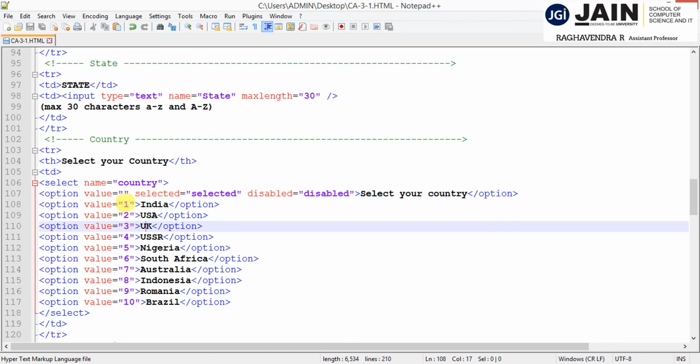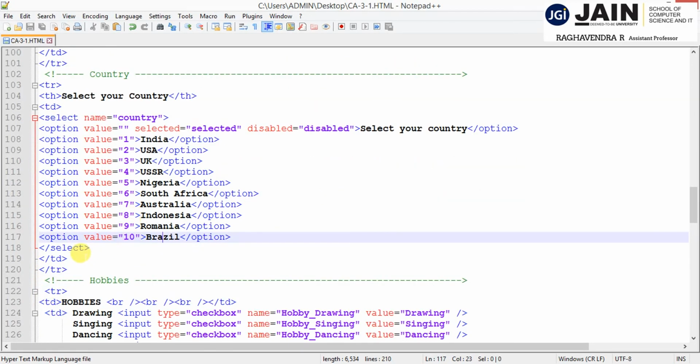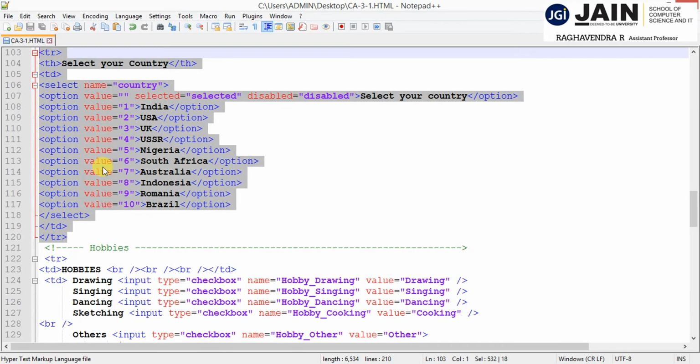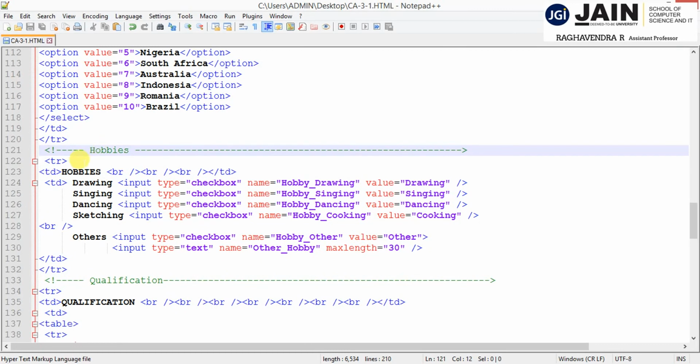Your option value equals 1, India, US, UK, USSR, Nigeria, South Africa, Australia, Indonesia, Romania and Brazil. So I'm taking 10 countries for my form. This is how I'm going to use the select tag with the respective options. Next I want to enter the hobbies. Because we can have more than one hobby, I'm using the checkbox here.